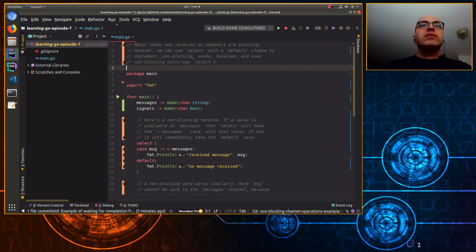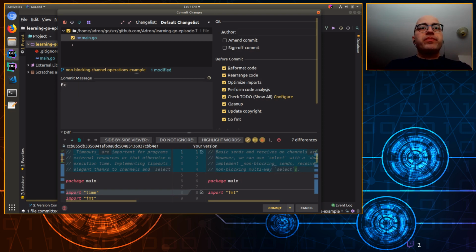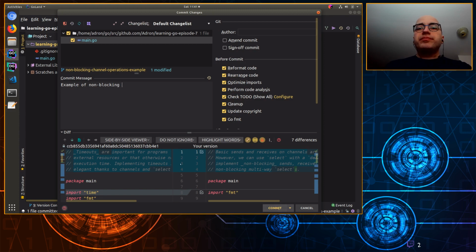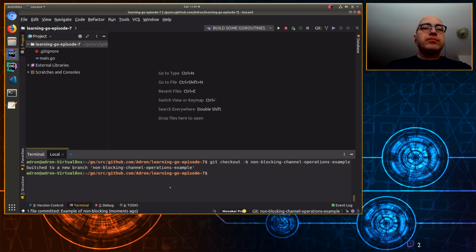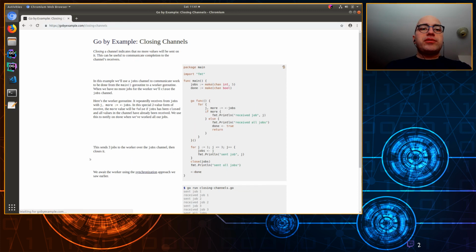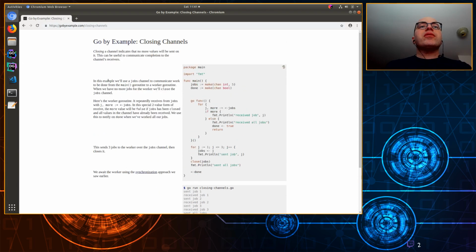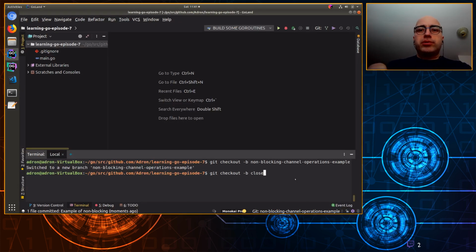It's pretty nice. Alright, so, covering a lot of bases here today. Example of non-blocking. Git checkout, new branch. And let's look, I think we're going to wrap this one up with closing channels. Maybe. Nah, we'll keep going. So let's hear the closing channels example.